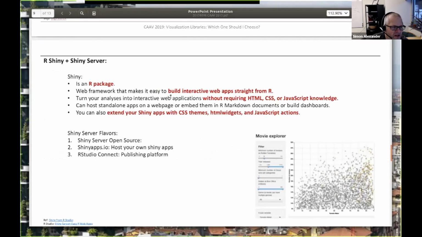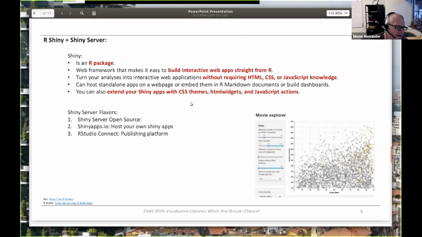Now, R Shiny is, again, Shiny itself is a really nice package. It's R oriented, very much like Bokeh in that it introduces all the sliders and the interactive elements. It takes away the HTML and the CSS and the JavaScript for you. And it's great to build an interactive visualization on your desktop.